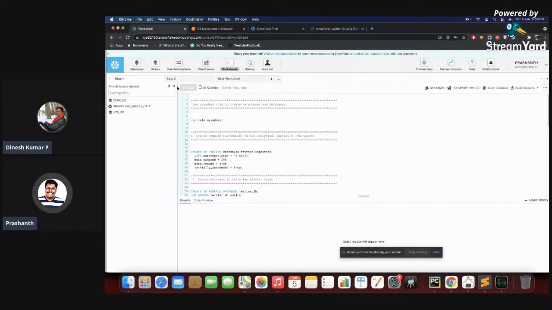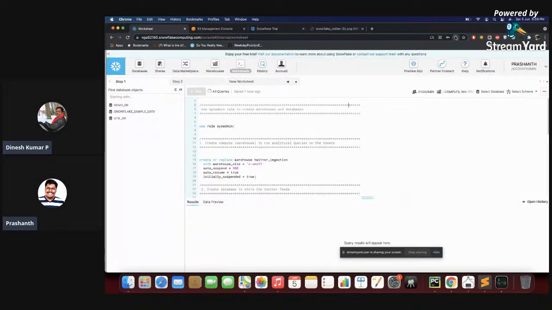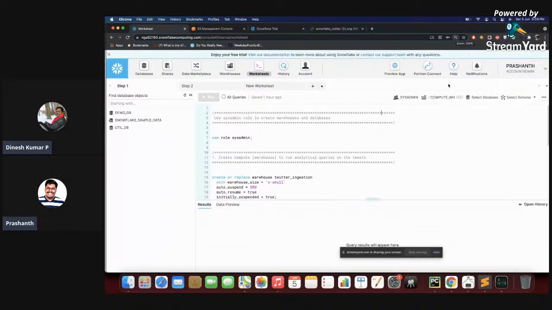Could you please increase your browser size? You want me to increase it? Yeah, from 100% to 125% or so. Is it fine now? Yes, much better.